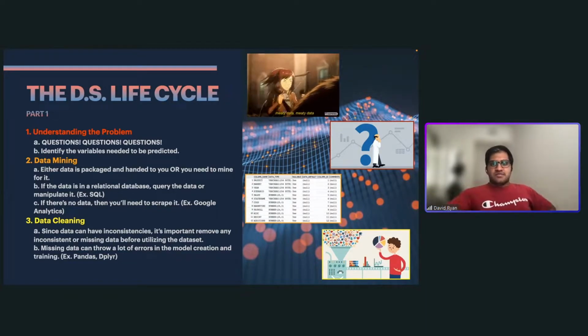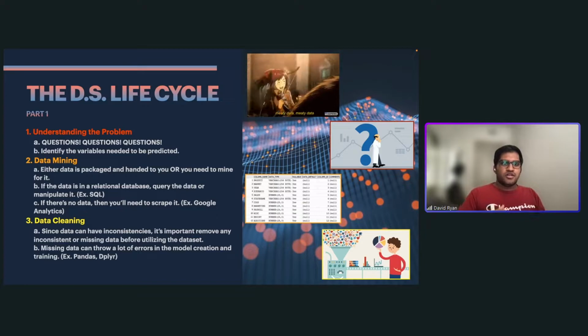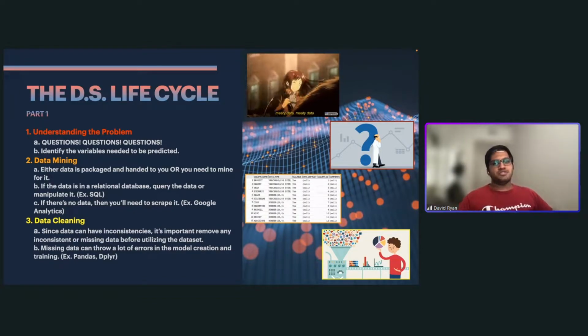If the data is in a database, which is an organized collection of data, you can query that data using SQL or manipulate it using the pandas library, which is, of course, the data frame library in Python. If, however, there's no data at all and you can't find the data, then you're only left with one option, and that is you'll need to scrape it. One of the popular ways to scrape for data, to track user data for example, is using countless data tracking tools, such as Google Analytics and other kinds of APIs.